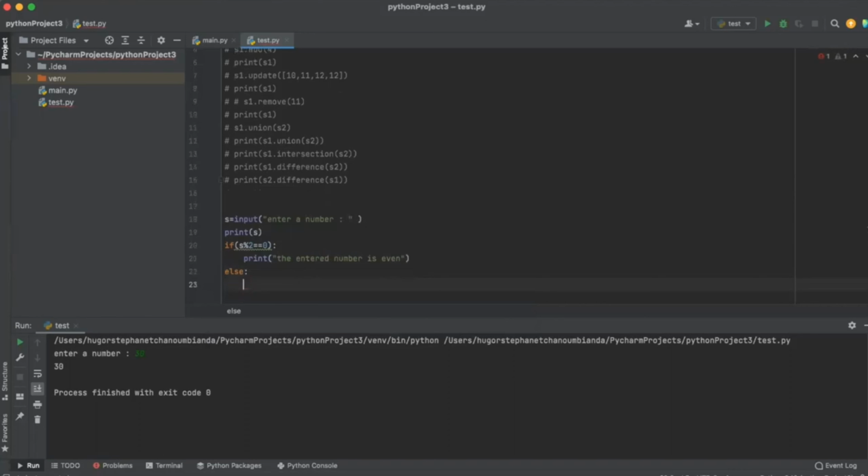Just copy the print statement in line 21 and paste it. Write odd instead of even at the end. Replace the even with odd in this line, O-D-D. Even and odd. Yeah, just run the program. You might get an error. Now, just enter any number.